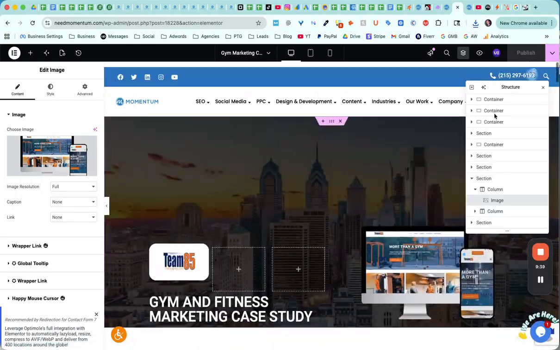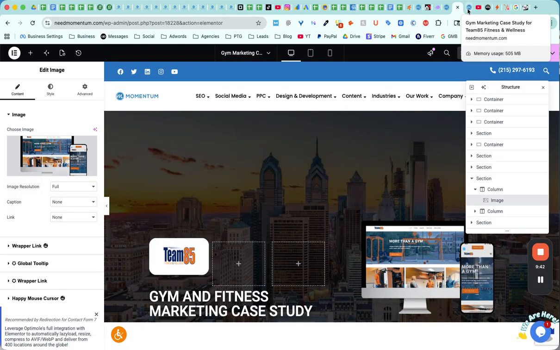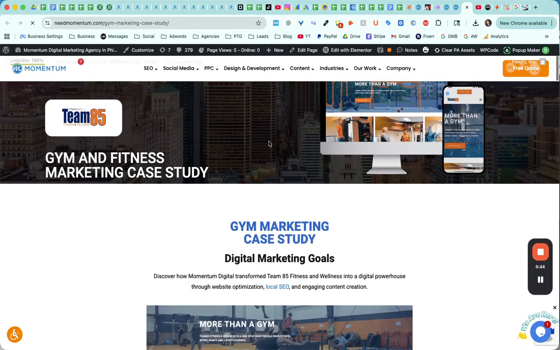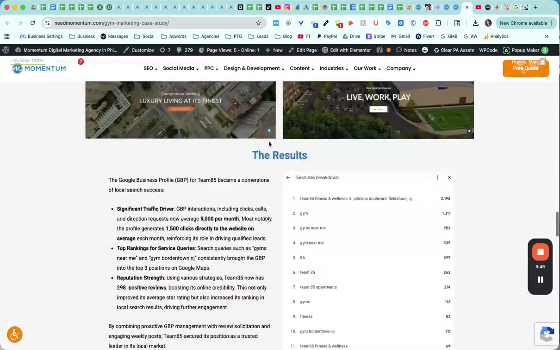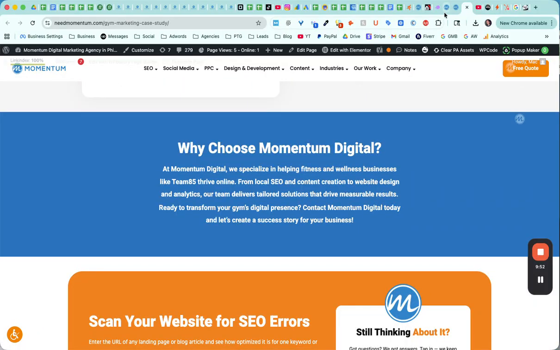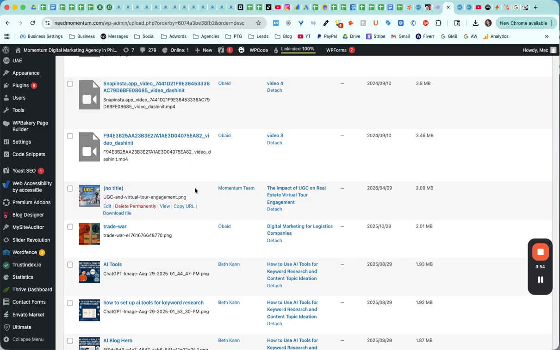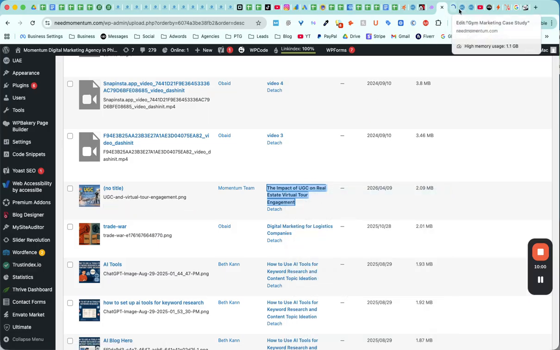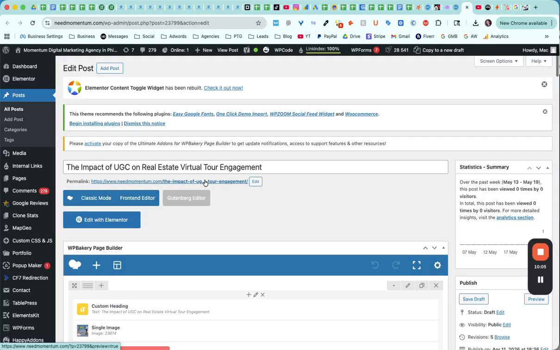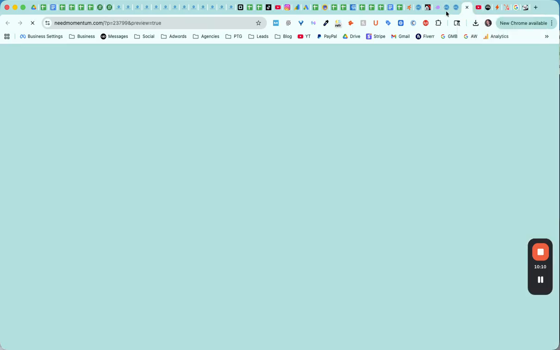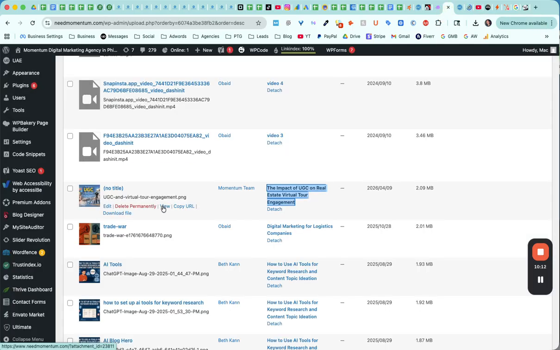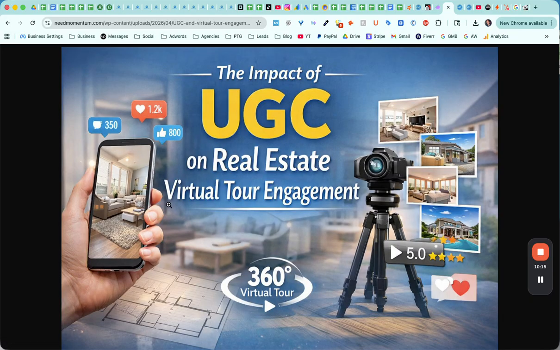So let's do this one more time. Let's go back to this page. So I didn't even need to resave the page, but you will need to resave the page if you're editing it, because you'll see that image is still there and here, even after deleting the image from here. So let's try this one more time. Let's go to this page and get out of this. The impact of UGC on real estate virtual tour engagement. So the image here, let's go to view. This one is way too big.